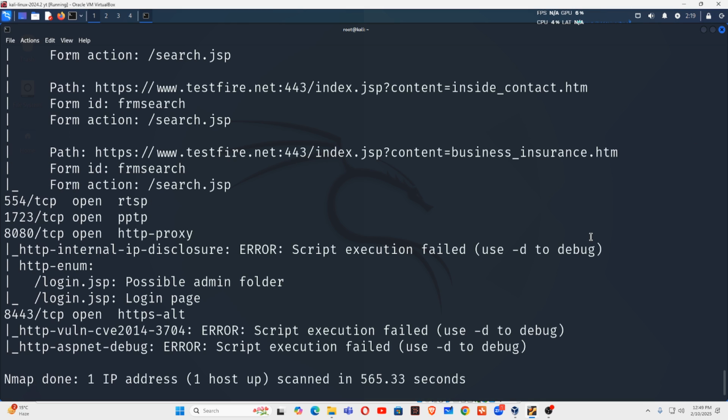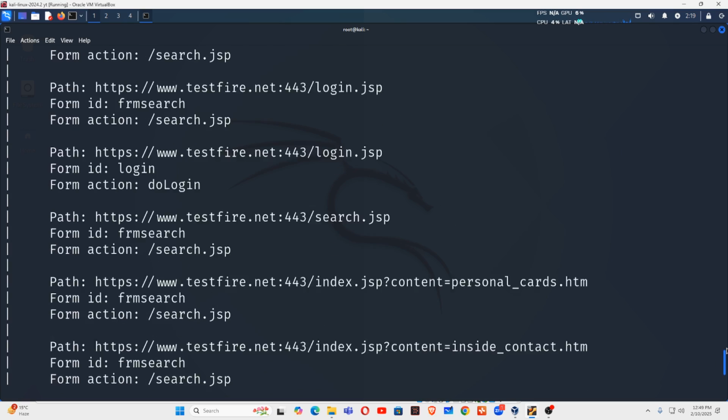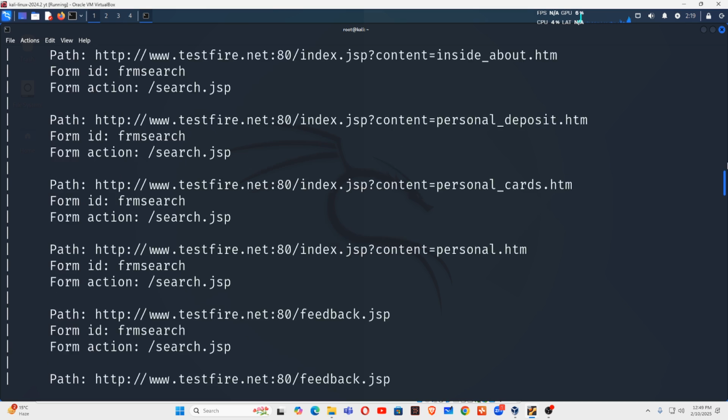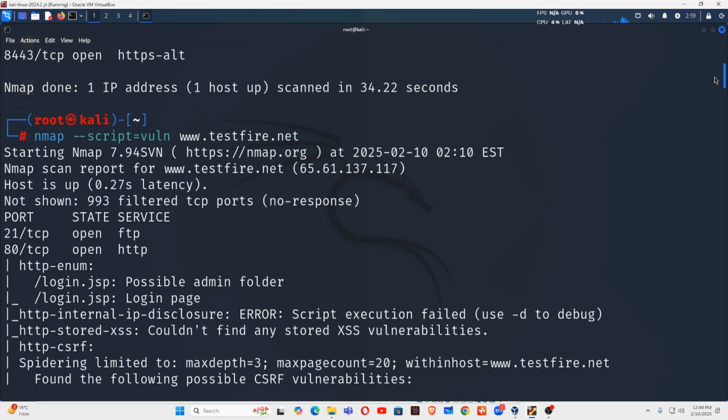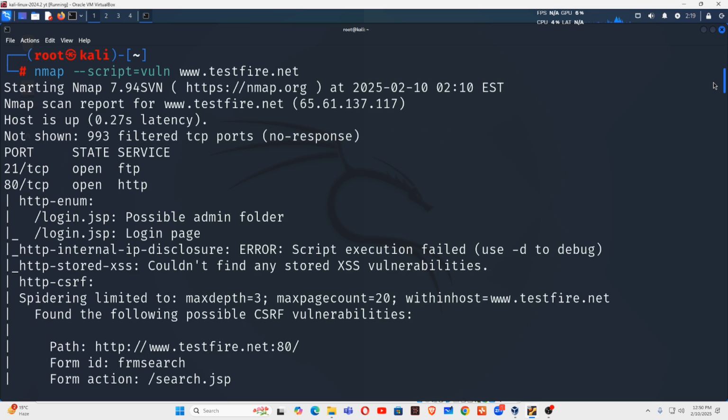And here it is, you have found so many vulnerabilities here. Let me list the vulnerabilities. When we ran the vulnerability command, we found that port numbers 21 and 80 are open. Okay, login HTTP enumeration or login page is possible, so you can access the admin folder and also the login page.